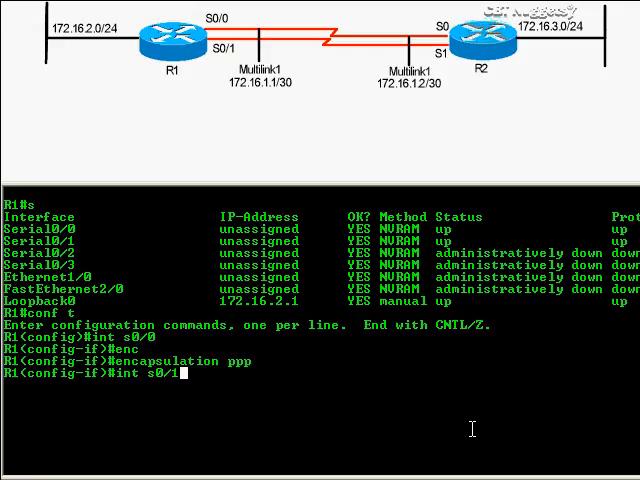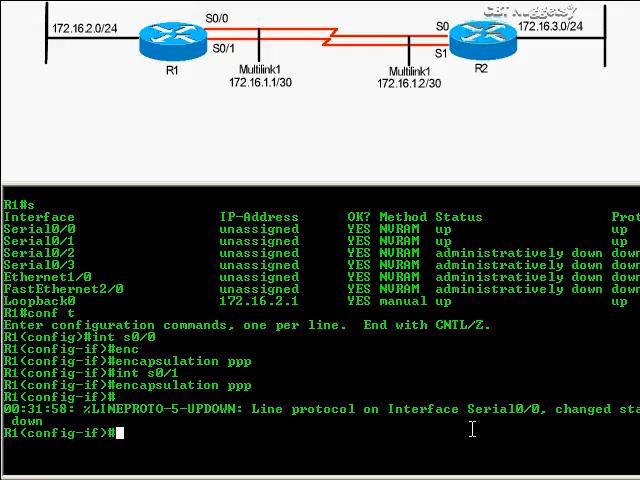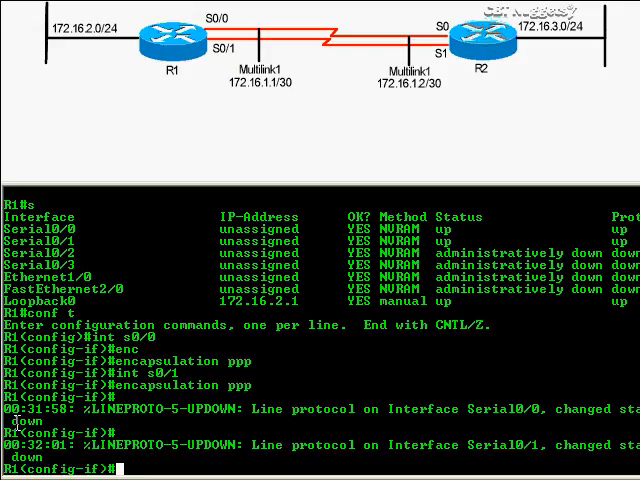Do the same thing for serial 0/1, and what you'll see is those two interfaces will nuke themselves. They're going to go down because the other side is configured for HDLC, and now they're talking different languages. So I want to bundle these together with multi-link PPP.